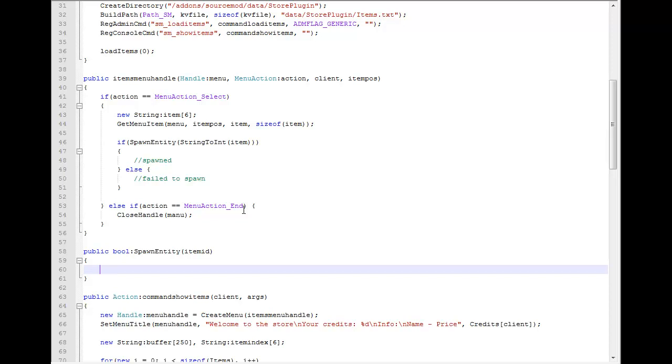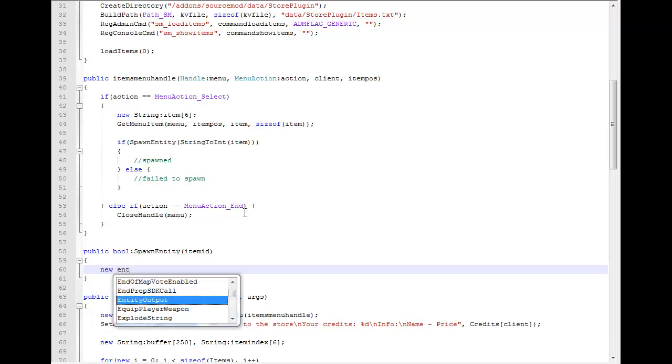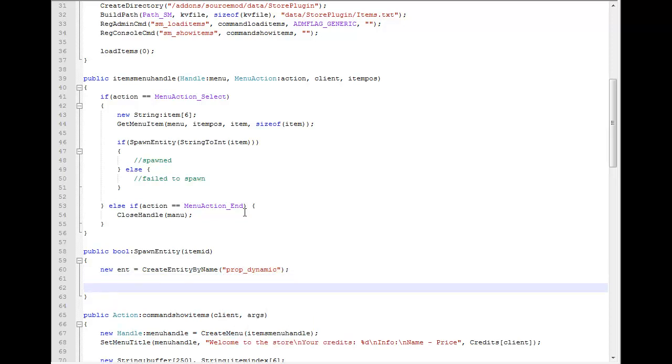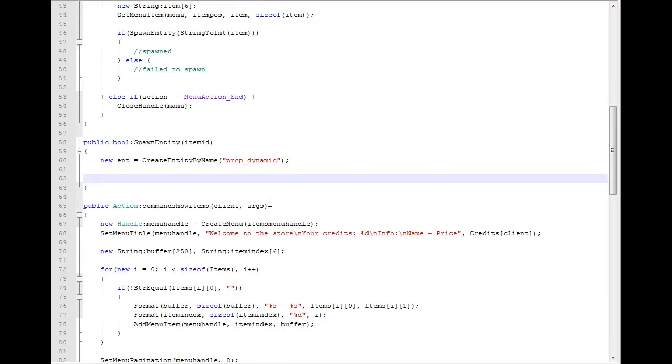Now that we actually have this correct, we want to say okay. We're gonna create a new ent equals create entity by name, and it's actually gonna be a prop dynamic. I hope it's spelled that correctly. If I didn't, please correct me. Yeah, what I'm saying is just create the entity called prop dynamic. Prop dynamic is an entity that already exists. I did not create that. It's a prop, basically. It's just a model.